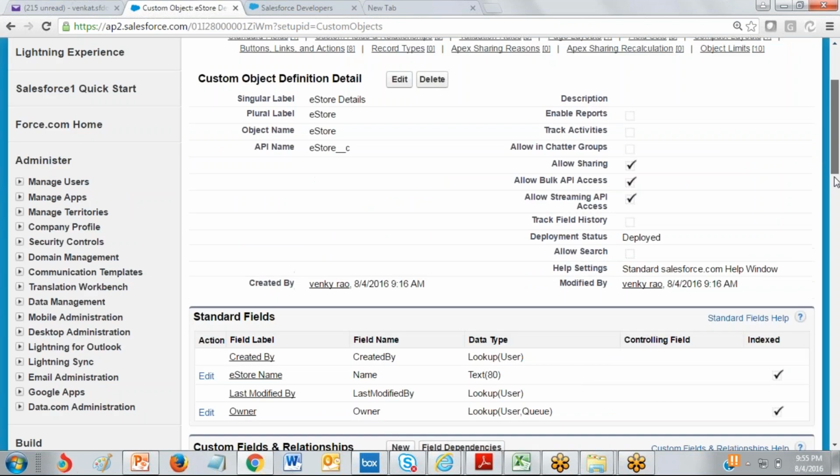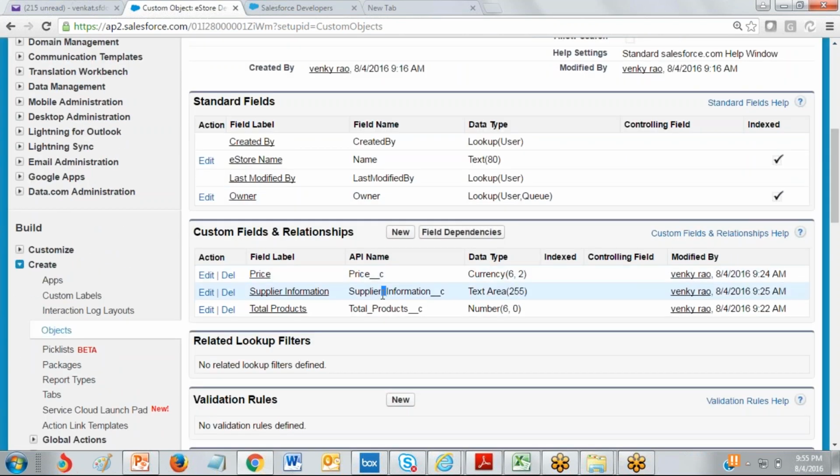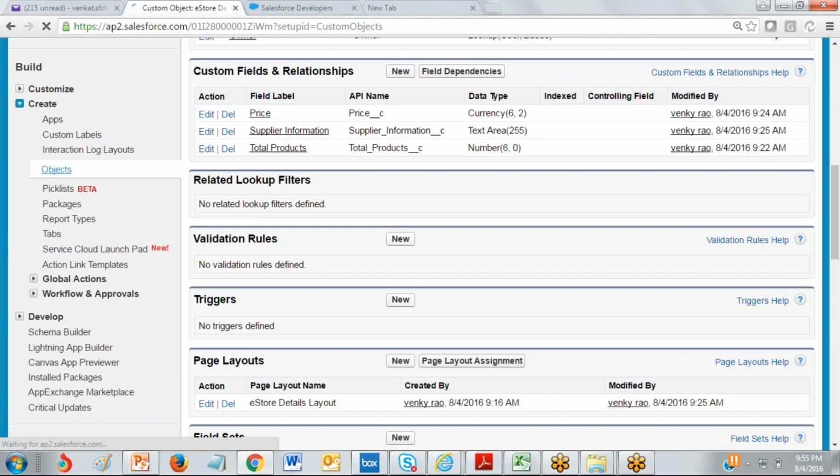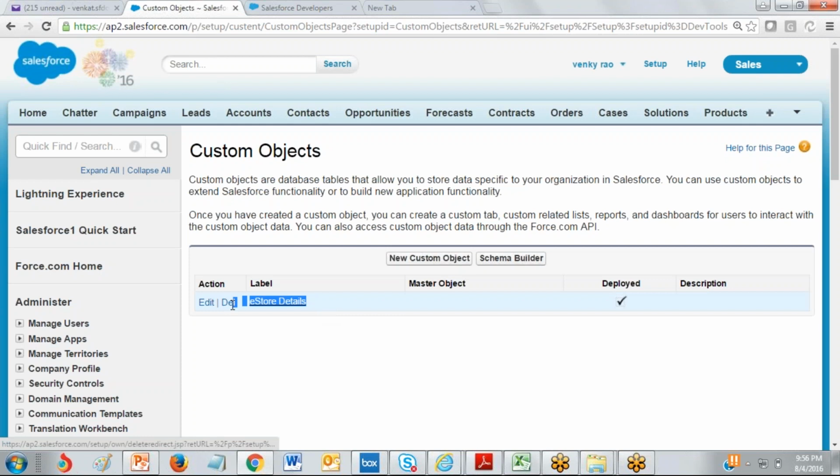Okay, so these are the fields I have created. Why is it ending with __c? C means custom fields. Whatever the developer creates is called a custom field in the salesforce.com application. Okay, so the database object is ready, right? If you click here on objects, you can see the database object name.